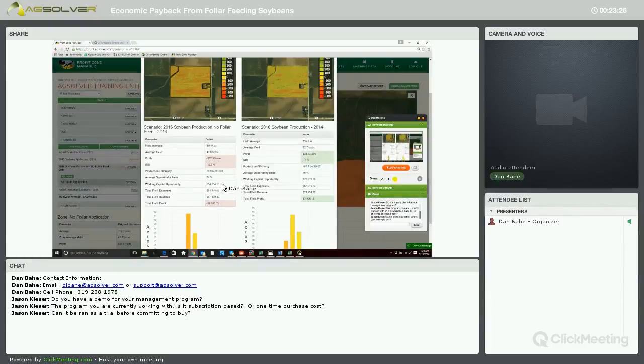Working capital opportunity loss, whereas before this entire field was unprofitable, and granted in this field we do have some water management issues that we did fix, so you shouldn't see those. But the ultimate ground truth is when we harvest this field come this fall.